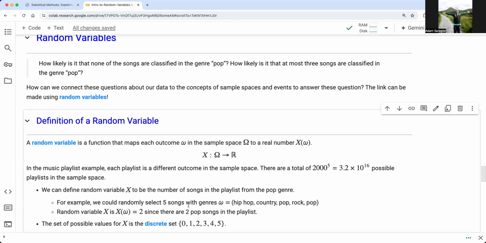So again, here our random variable X, we're applying this to the sample space of all possible 5-song playlists. And this random variable X is going to take a playlist of 5 songs and count out of those 5 songs how many of them are pop songs.